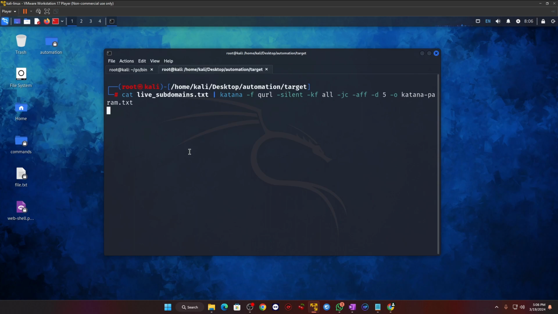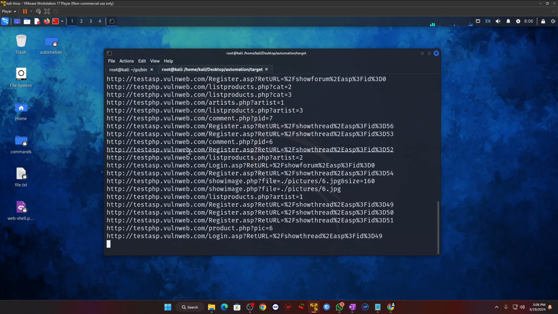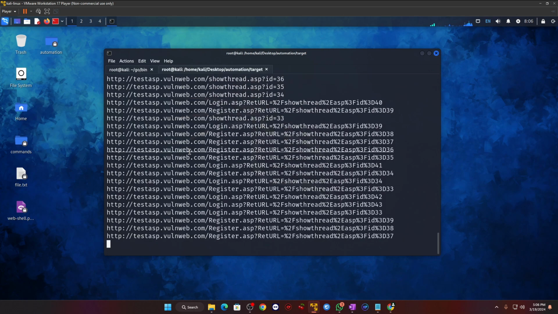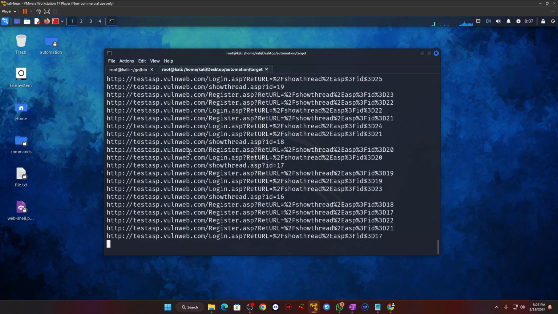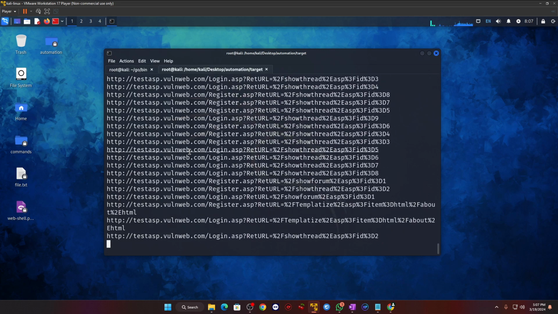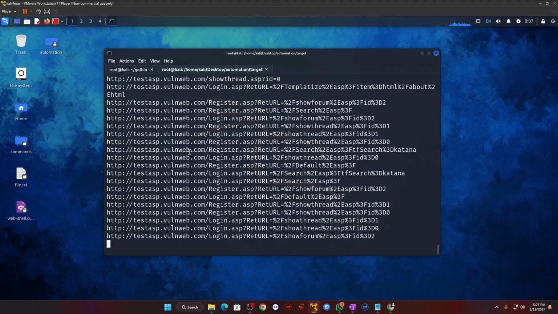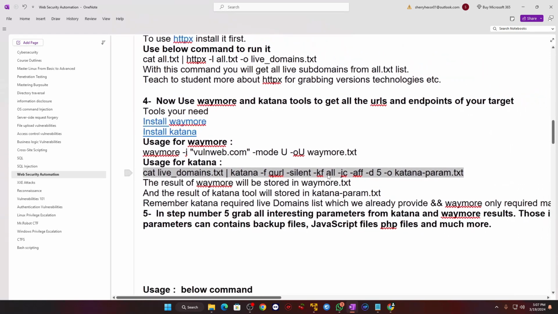Now by pressing enter, it will actively crawl the website and start grabbing the endpoints or URLs for us. It is like a crawler. It is crawling the list of live subdomains, and it will try to find all the possible endpoints for us, to be honest, each and everything that we need. It will do it by itself. So I think we are doing a great job.